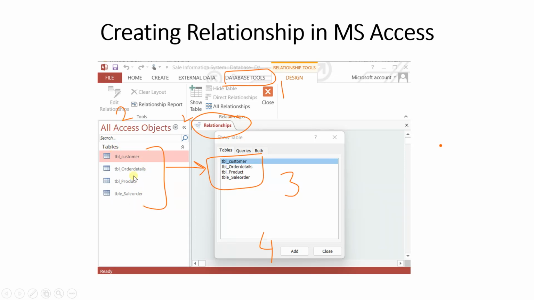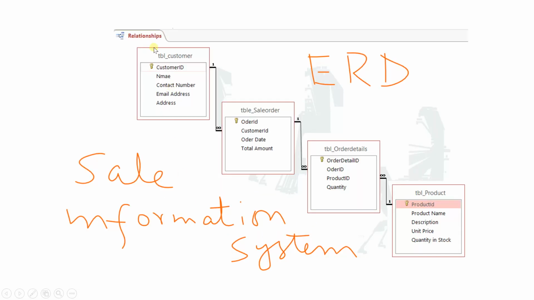The video is available online. So you go to the database tool, then to the relationship window, and all the tables will be shown to you, and you have to add all these tables and create the relationship. The relationship that we create will look like this, and this diagram is called an ERD, entity relationship diagram. These are the entities and the relationships between these entities are established, and all the relationships over here are one to many. The infinity symbol shows many. So this is the ERD diagram for the sale information system.